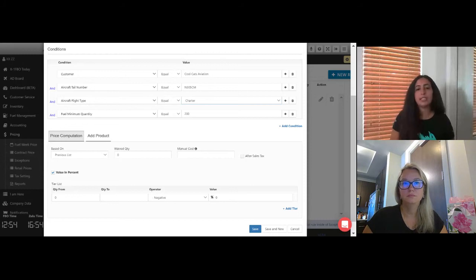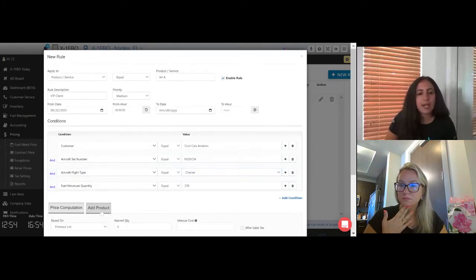If they just create the invoice, the CSR doesn't even have to do anything. As long as he or she is selecting the correct tail number and company and the fuel minimum, everything else falls into place. There's another thing that we have here that I want to talk about that I know a lot of other systems don't do, and it's the ability to add a product on top of a price rule.